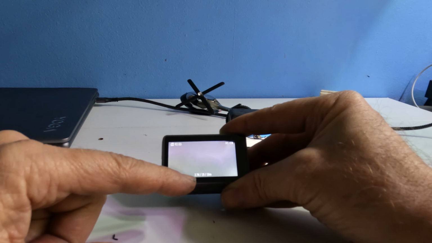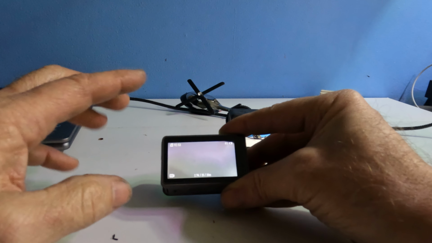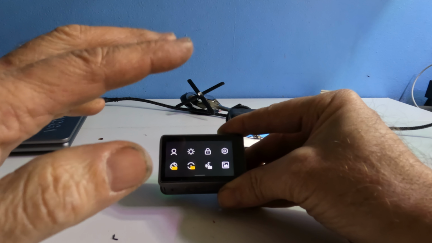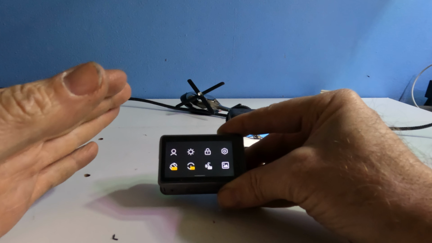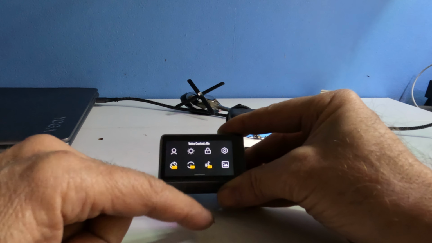So we are on 2.725, doesn't matter what we're on. We're going to turn on voice control. Please forgive the camera and voice command, whatever it's going to do.